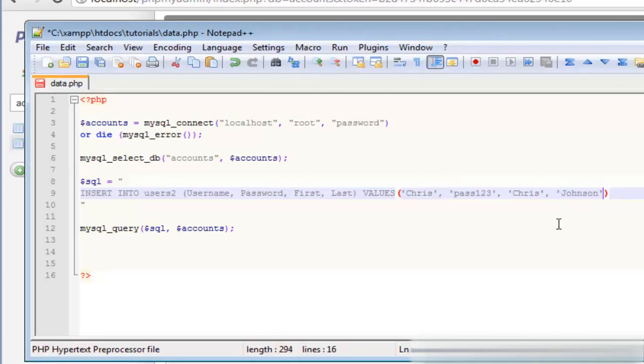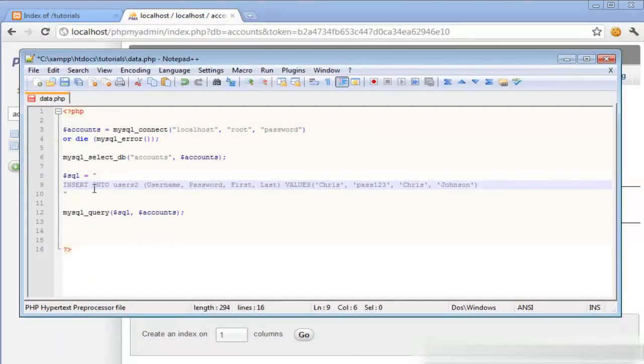Okay, so let's just look over this one more time so we're clear on what's happening. We just say insert into users2, so we're specifying that we want to insert into the table users2, and then in brackets we specify each field that we want to insert into. So we could take out this password and then just have username, first and last, and then we'd have 3 values here, or we could put last as the second field here, and then it would insert pass123 as the last name. So the way you organize these is very important.